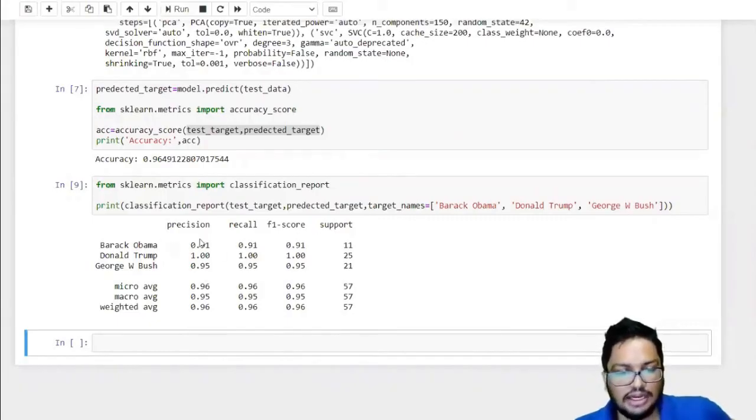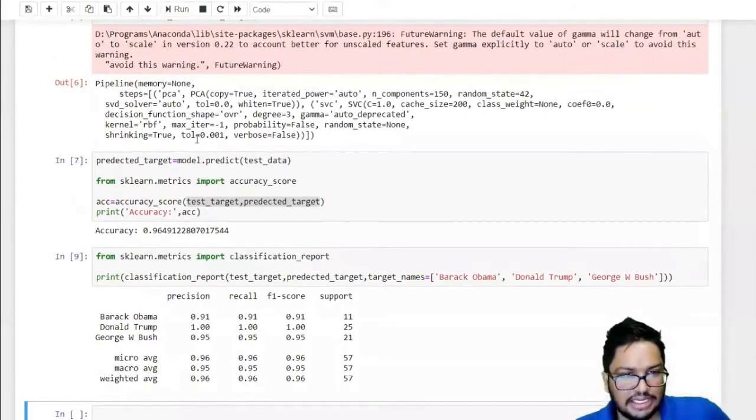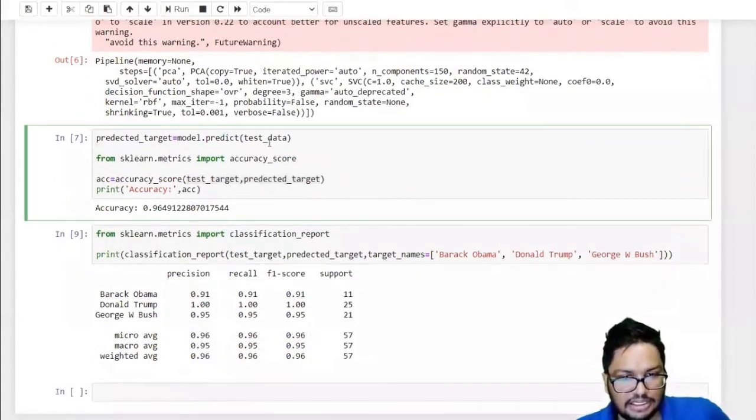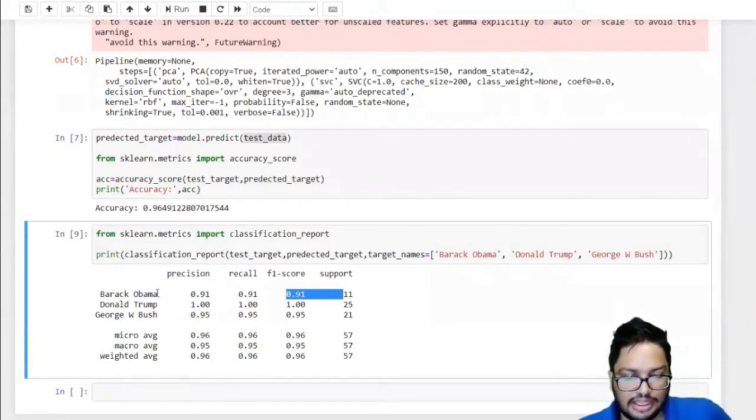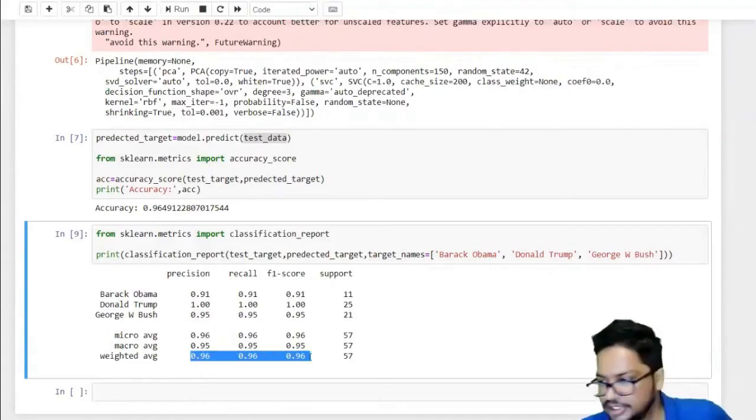In the testing data, that means in the model.predict, the test data contains 11 Barack Obama photos, 25 Donald Trump photos, 21 George W. Bush photos, and the total is 57. And here it gives the precision, recall, and F1 score for each and every target, and here it gives the average, the total precision, recall and F1 score.